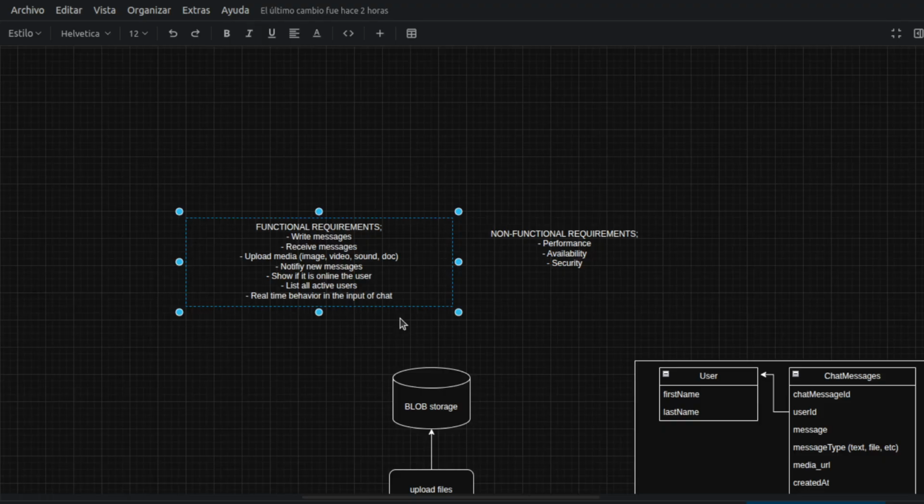The non-functional requirements are performance, of course, because it is a chat for Facebook. So I will manage millions of messages that will be written at the same moment. Also, I need high availability.